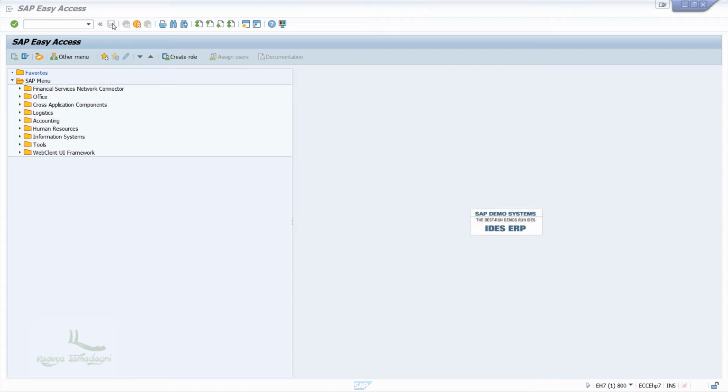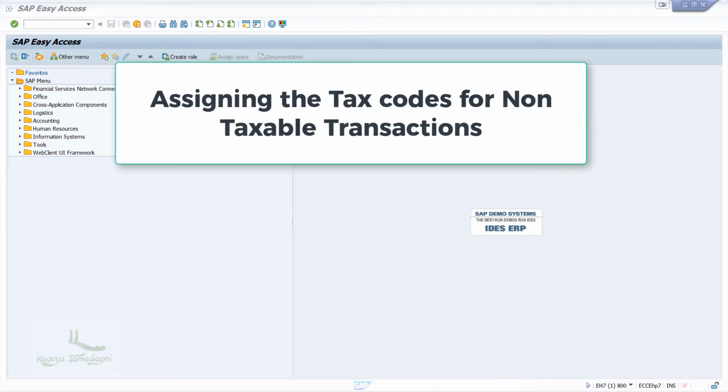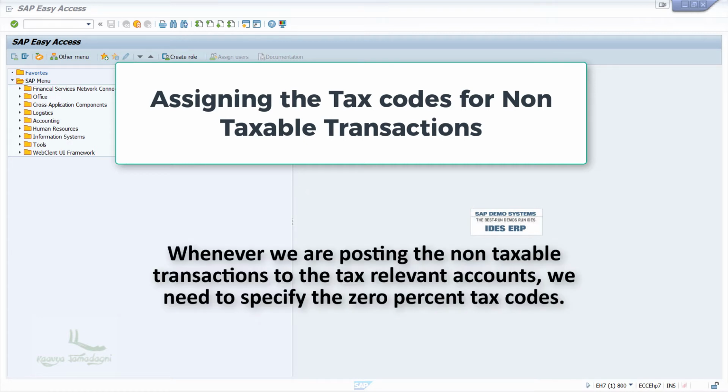Before we start configuring the asset accounting in SAP, we have to perform one important configuration, that is assigning the tax codes for non-taxable transactions. This is one of the prerequisite steps for performing the asset accounting. We do this configuration so that whenever we are posting the non-taxable transactions to the tax-relevant accounts, we need to specify the 0% tax codes.